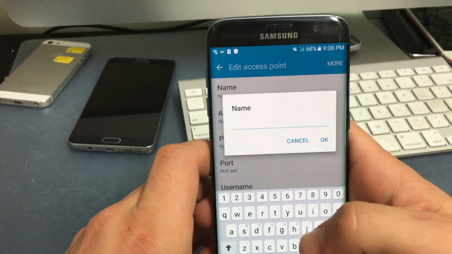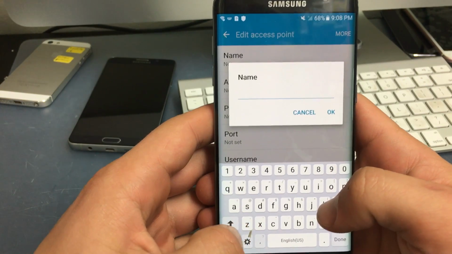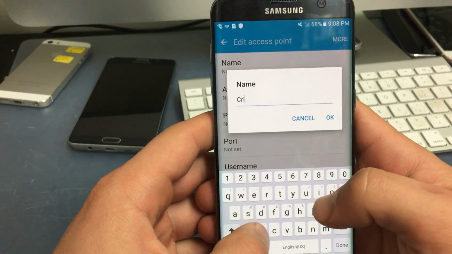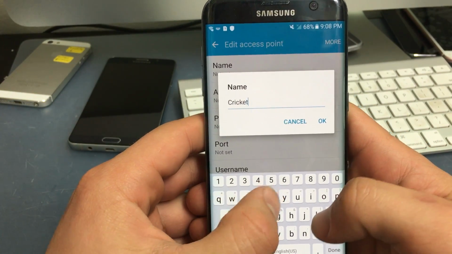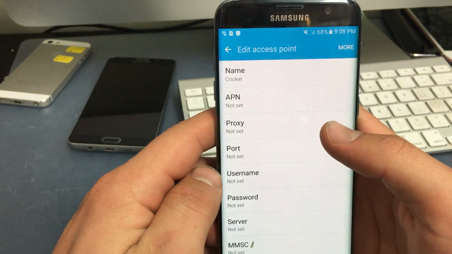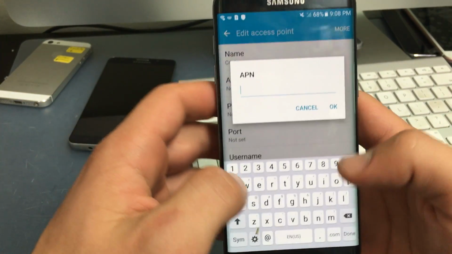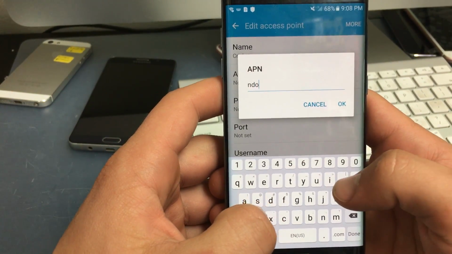The name of the APN is going to be Cricket. The APN is NDO.